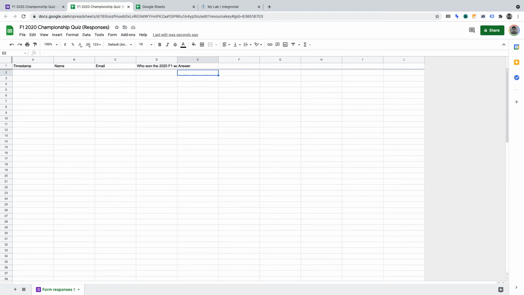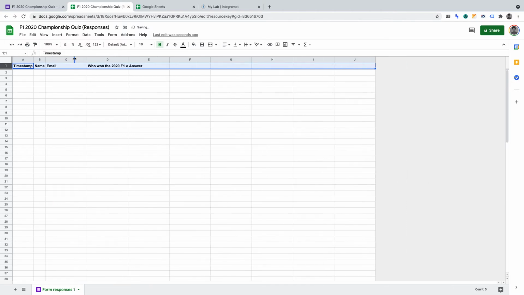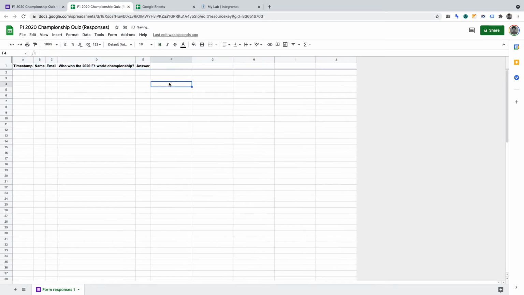Let's quickly format the Google Sheet. I'll make the headers bold, then I'll space the headers appropriately by simply clicking in between the columns. Perfect. And before we create and test our automation, I'm going to submit two answers to the Google form. One correct answer and one incorrect answer.